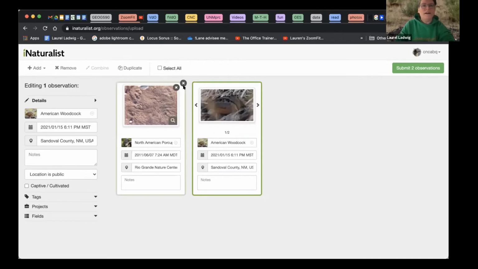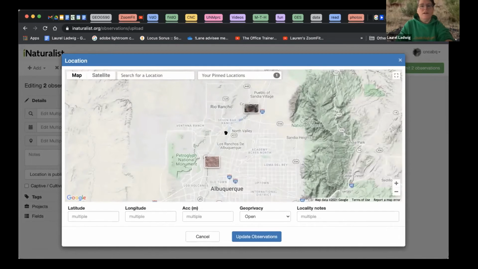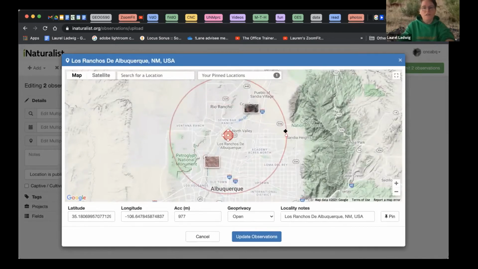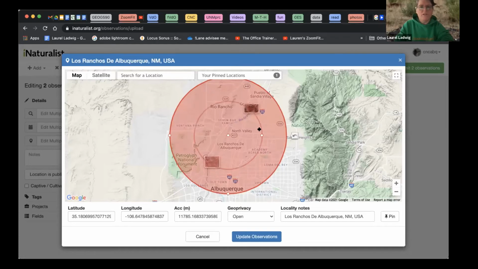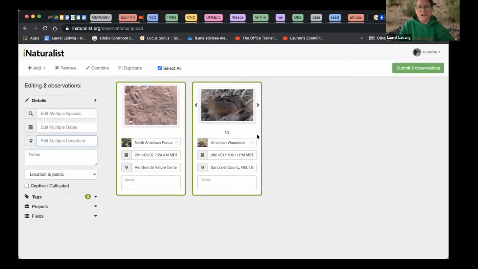Now, if these pictures were from the same location but of different species, you could edit the locations. You could click here and make a huge, and this is just an example, pretend they were closer together. If they were both at the nature center, but you had specific spots and you wanted to have them both at the nature center specifically, you could do a method like that.